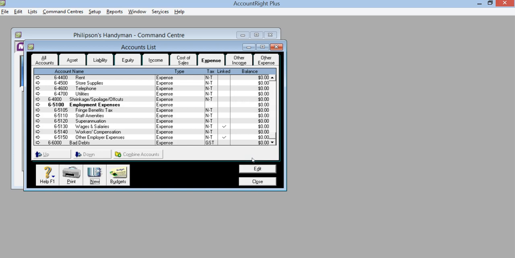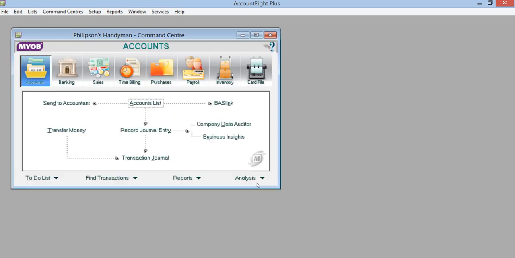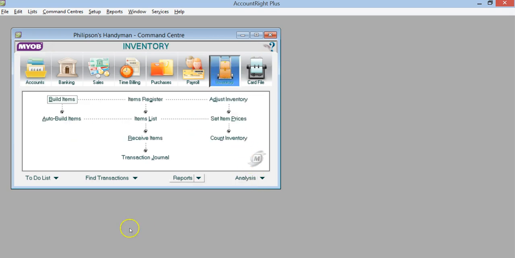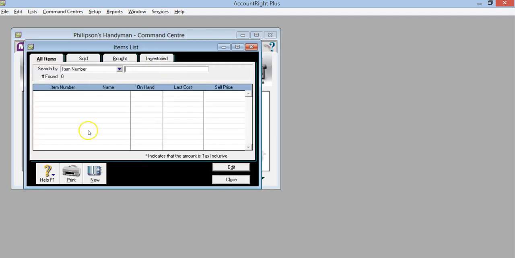Okay, so with those changes, we've ticked them off as we go, so that we're not getting lost under exam conditions, and we close that. And now we move on to entering in our inventory items, our opening inventory items. To do that, we go to our inventory screen here, and we go into our items list. All nice and blank at the moment, and so we come down and we go New.